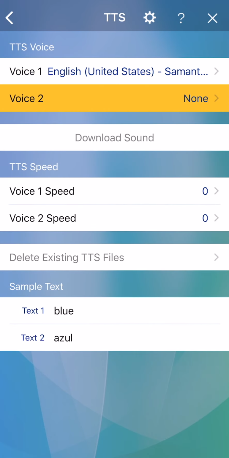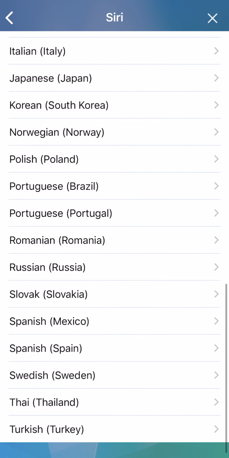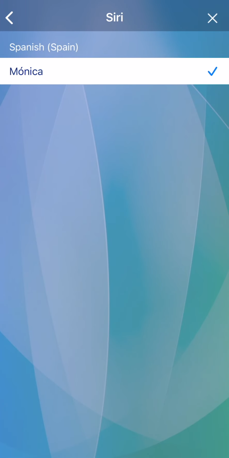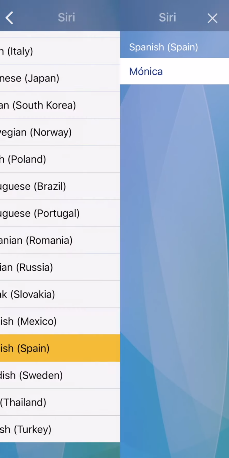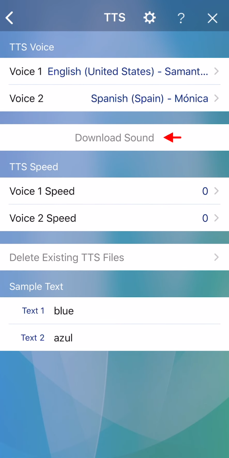I'll go back and select the Spanish voice for text 2. Hola, esto es una prueba. As you can see, the download sound button is gray and cannot be pressed. For Siri or Android voices, you do not need to download any sound files. Let's return to the study screen and listen.